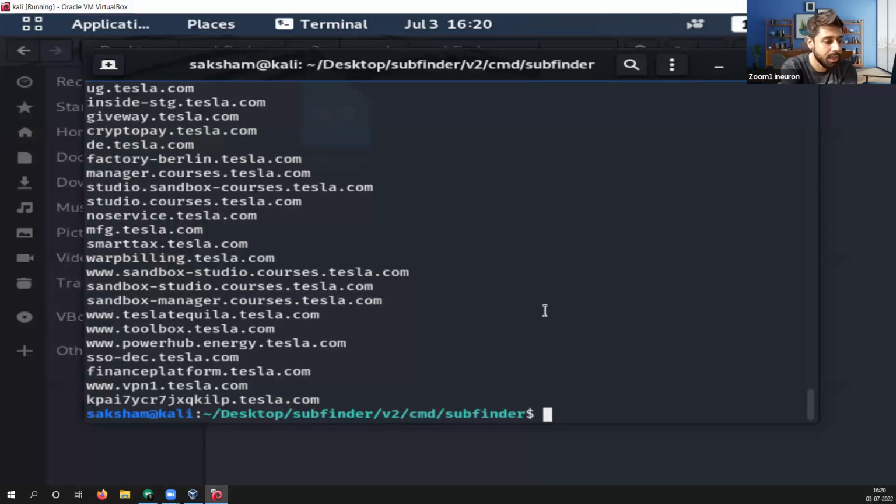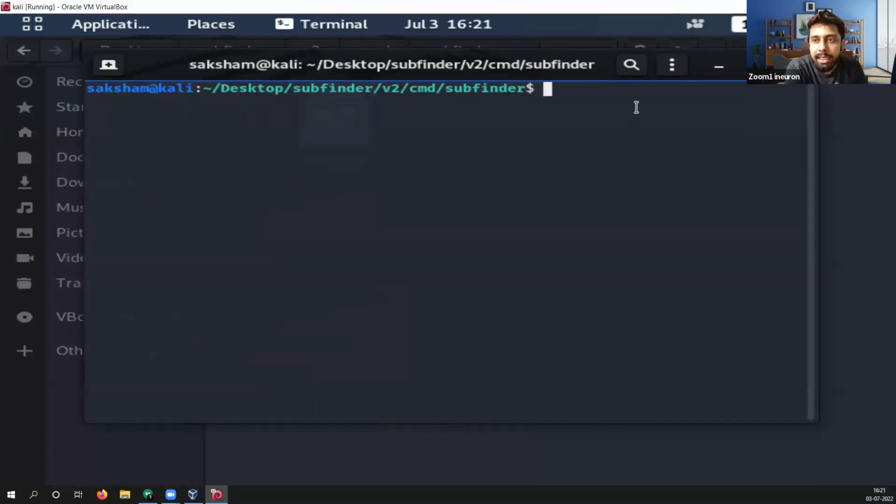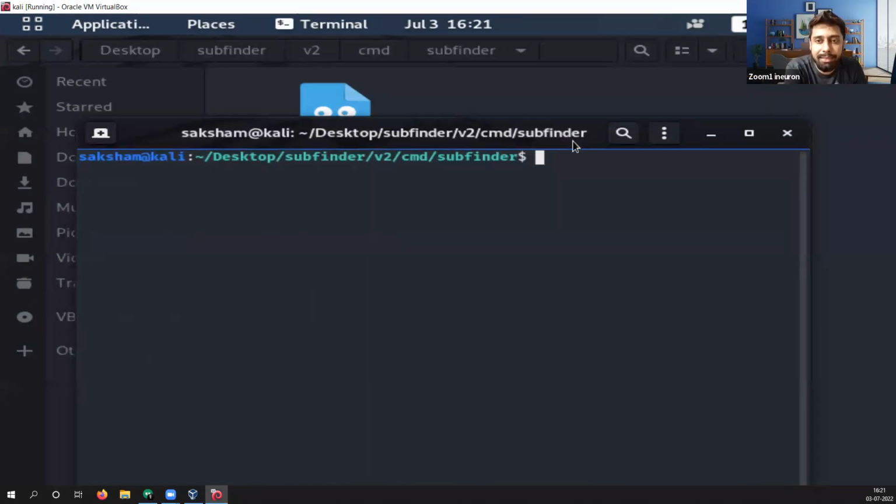Some of the people want me to repeat after installing subfinder in Kali. I'll just give you all the steps. For example, let me go ahead and clear it up. I have installed subfinder. You can install it anywhere with a simple command called apt get install, and then I have written here subfinder. Apt get install subfinder.